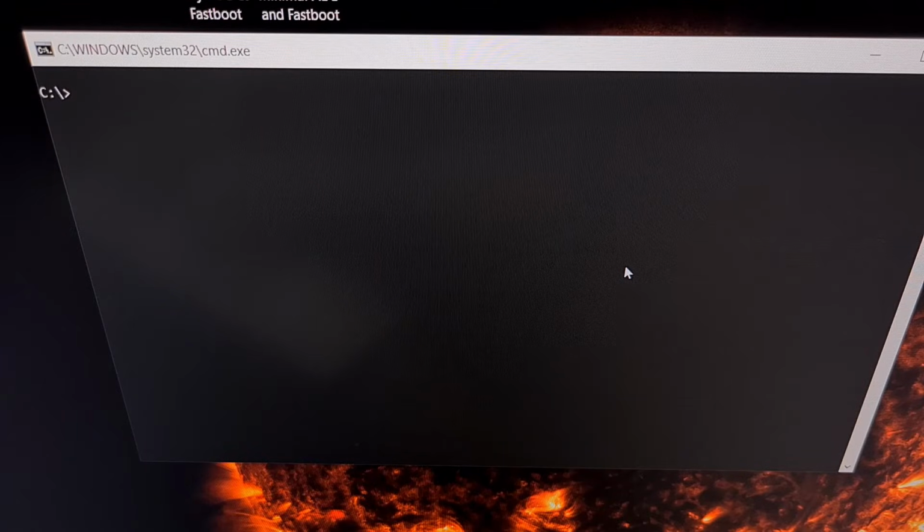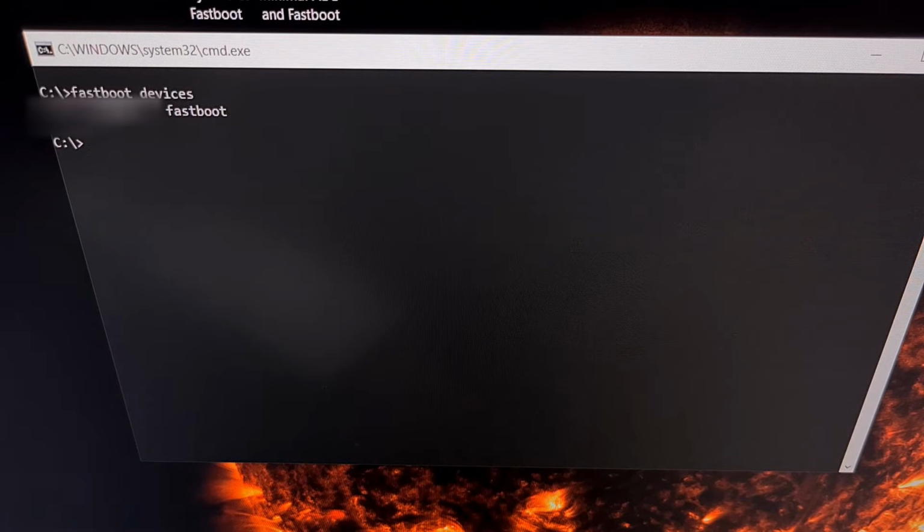So now we have our Pixel 7 connected to the PC via a USB cable with our command prompt open in the correct folder. And if everything is set up correctly, we should be able to run the fastboot devices command and see a device returned via a bunch of letters and numbers with the term fastboot next to it.